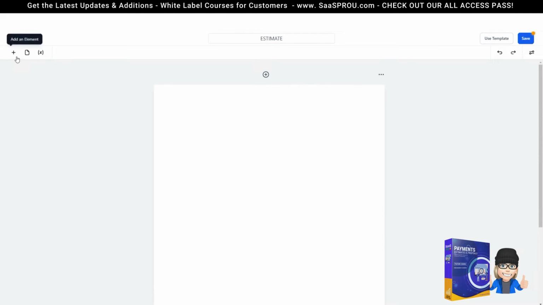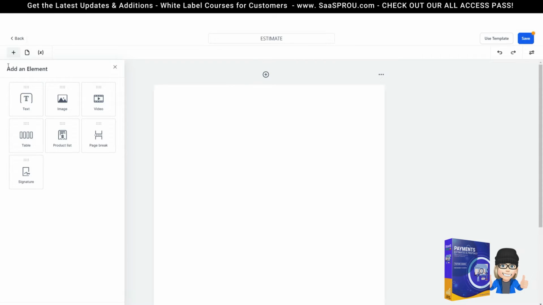Now let's go to the fun stuff, which is adding elements to your estimate. You can make this as simple or as elaborate as you would like. And let's talk about each of these elements.